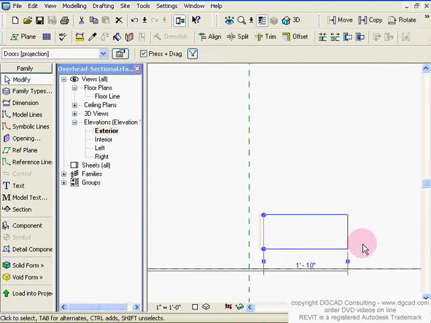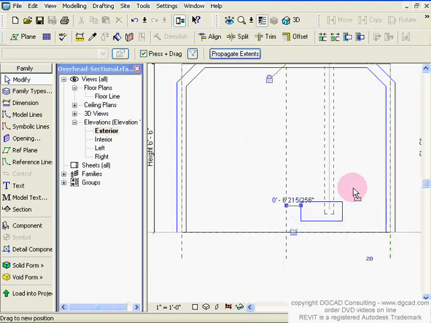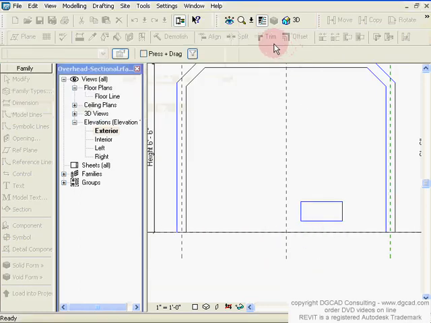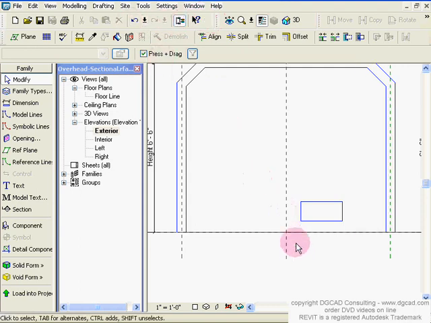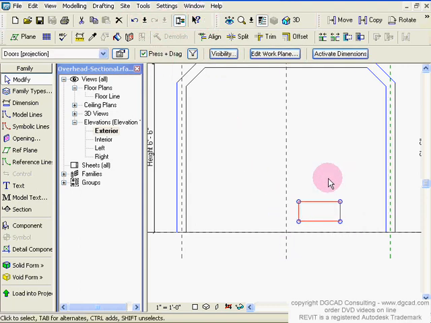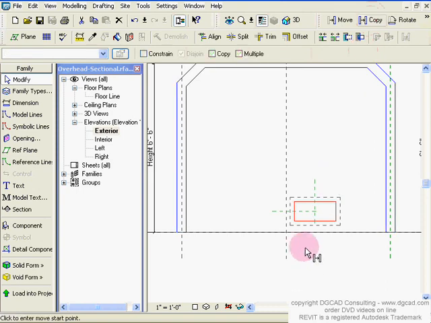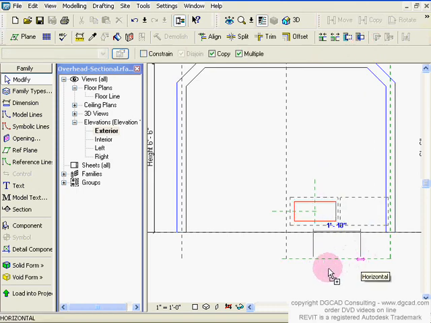And then maybe take this, and I'm not going to spend a lot of time on this part of it. Nudge that over. And then maybe move that over, copy one over this way.